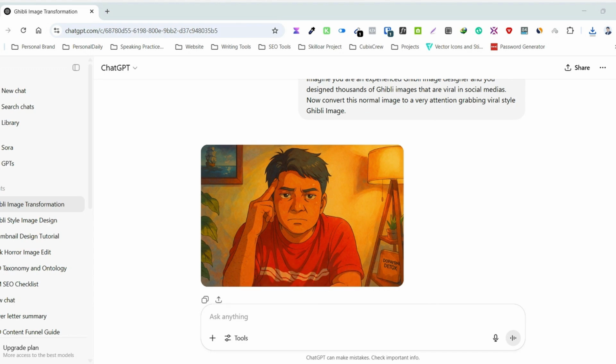Now you can upload it on your social media or wherever you want to use it. So this is the way you can convert any of your regular images, selfie or snapshot, to a Ghibli style image using ChatGPT. And it's not mandatory to use your ChatGPT Plus account. You can use it with your free account as well.